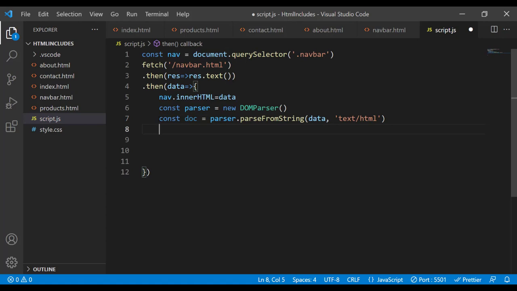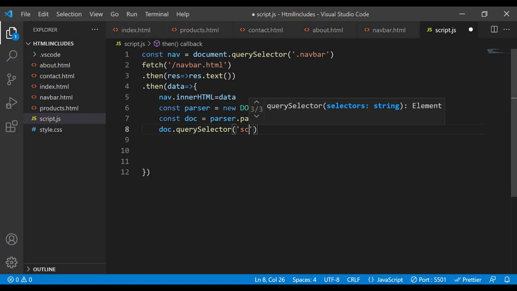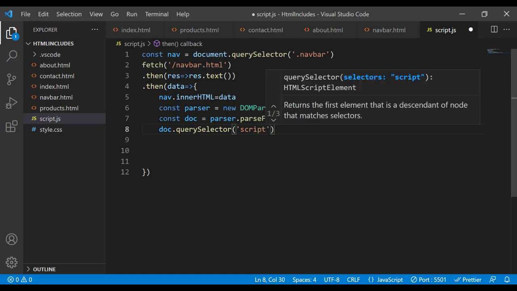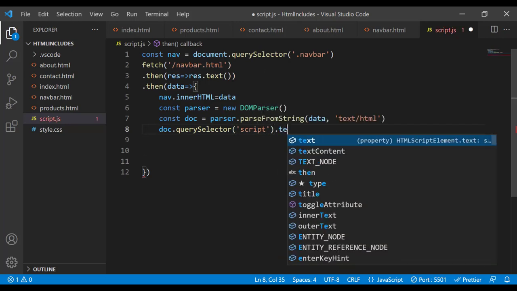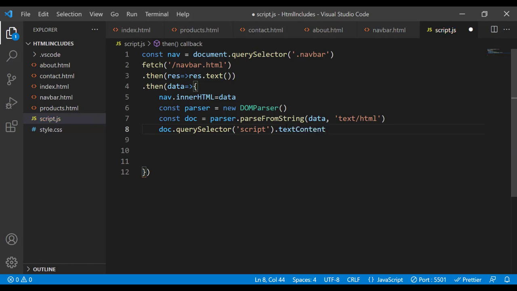From this whole document, all we are interested in is the script part. So we are going to say doc.querySelector, and we want to extract the node which is actually a script, and then we are interested in its text content. Once we get those text contents, we are going to pass them into a method called eval. Whatever has been passed to this eval method, if that is JavaScript content, the eval method is going to execute it. So this way, our JavaScript will be executed as well. Now let's go and check out if that works.